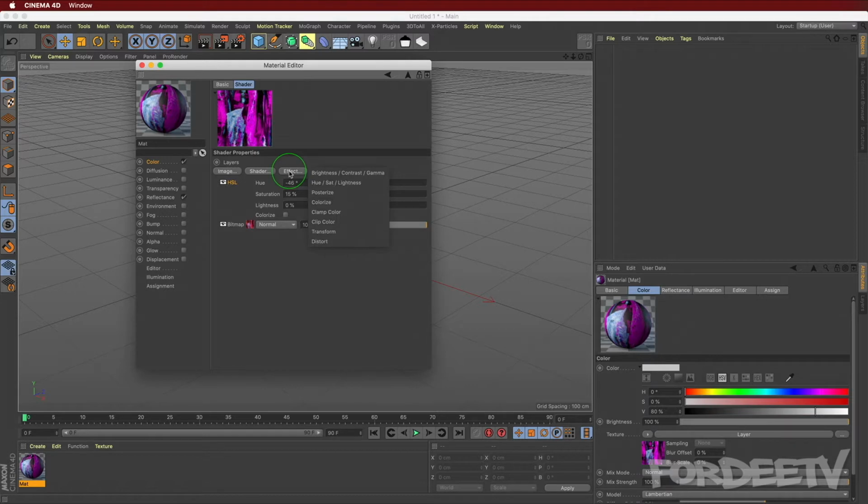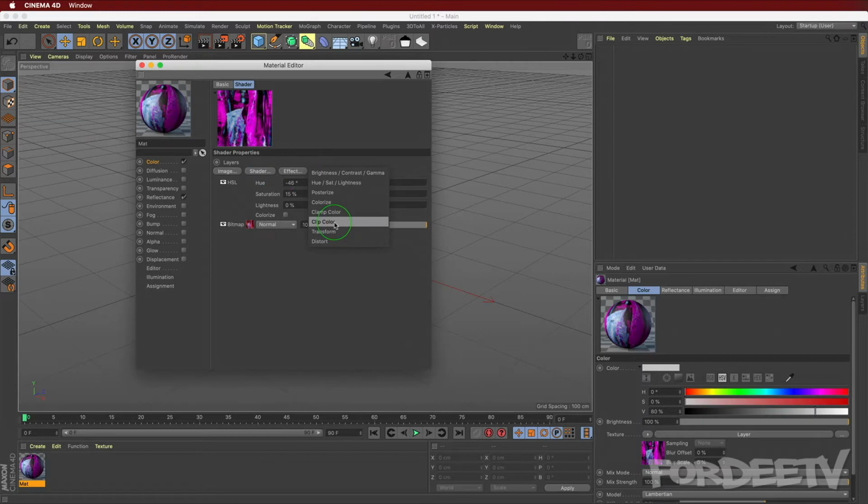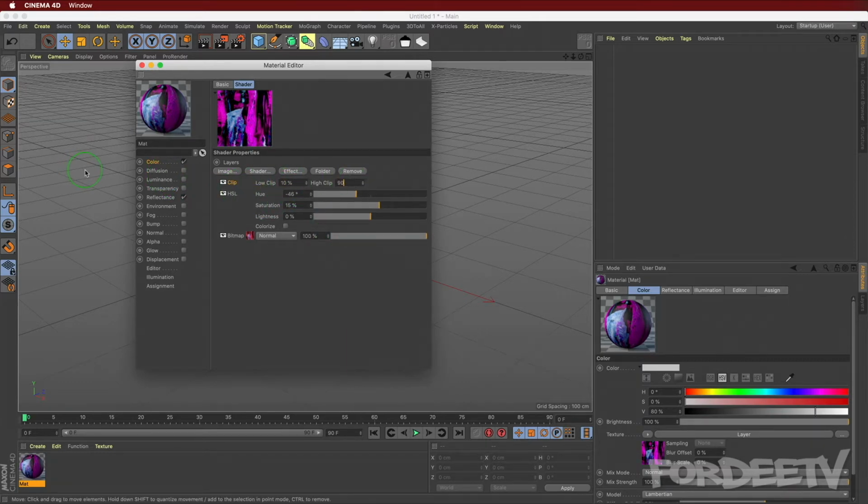Next, we're going to come over to effect. We're going to set brightness and contrast, and we're just going to, well, I don't know. Actually, we'll leave that there. Let's just delete the brightness and contrast. We'll come over to effect. We'll say clip color, and we'll set the low clip to 10% and the high clip to 90%. This is going to give it a lot more contrast, and that looks pretty cool.